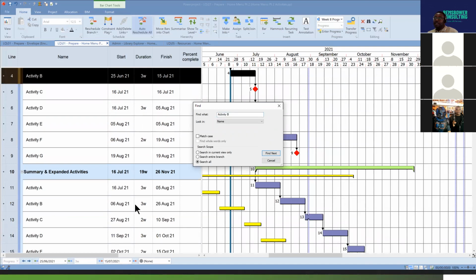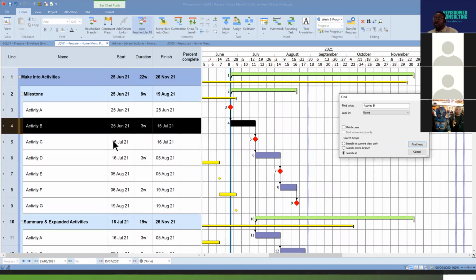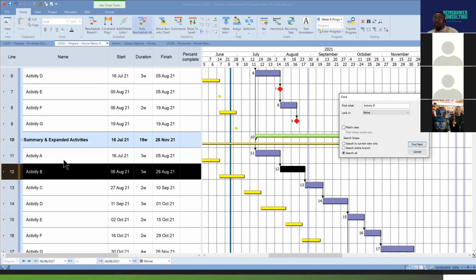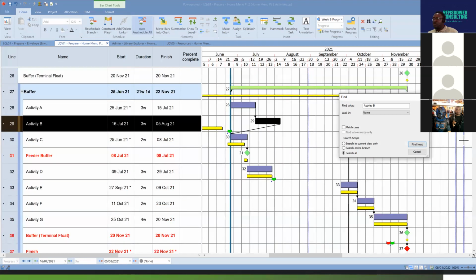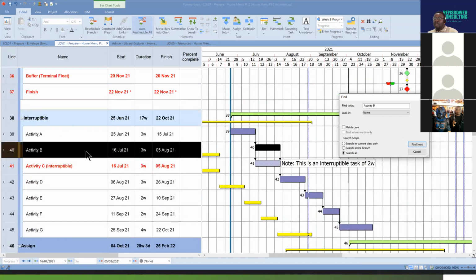So remember, that is not the only activity B. Now, it's going to be looking through the full program. So we are on milestone. There's an activity B in milestone. That's not what I want. I'll click find next. There's an activity B under summary and expanded activities. That's not what I want. There's an activity B under buffer. That's not what I want. There's an activity B under interruptible tasks.